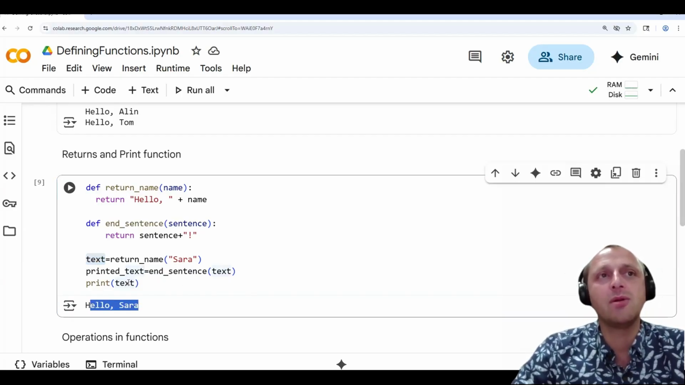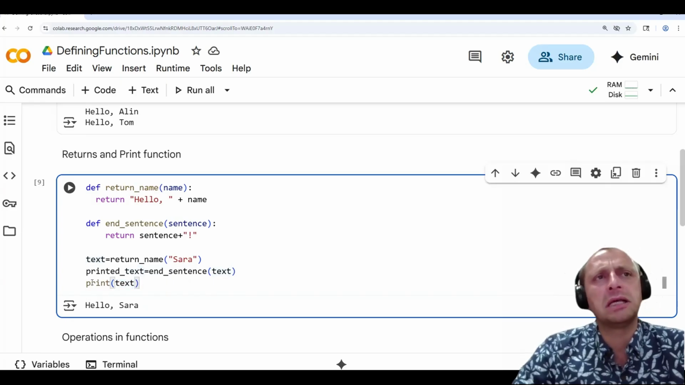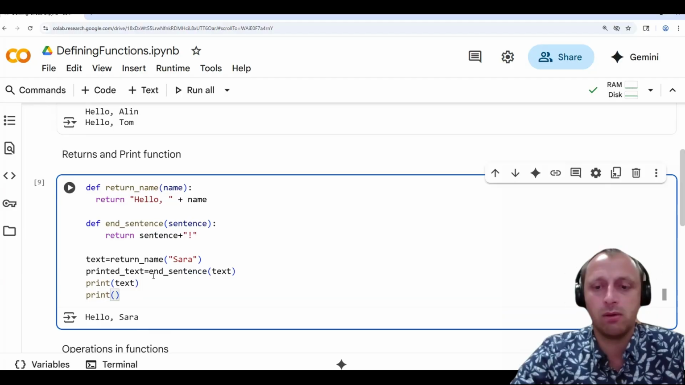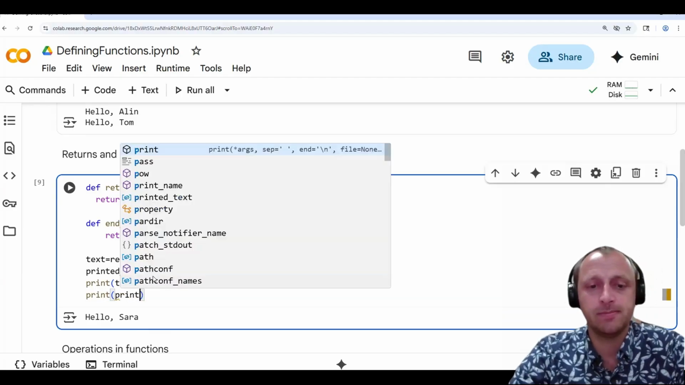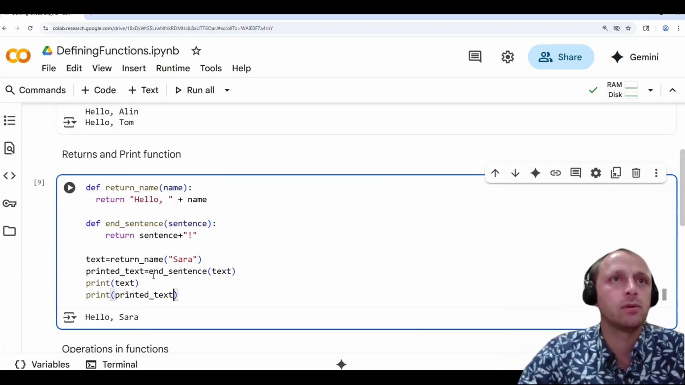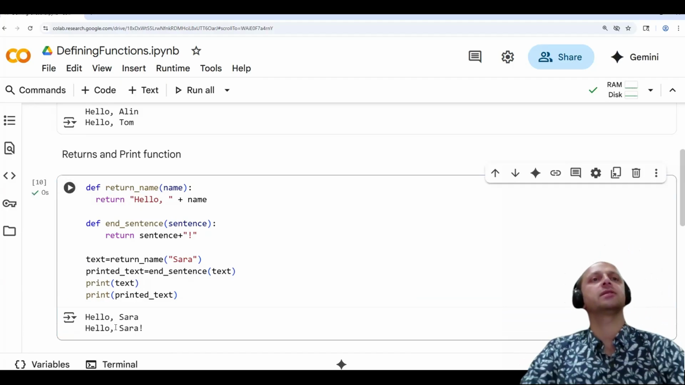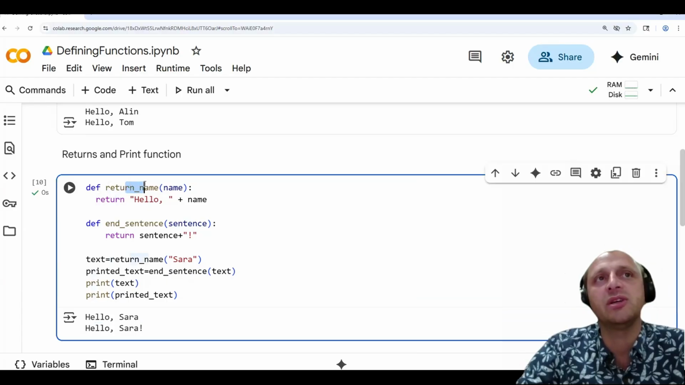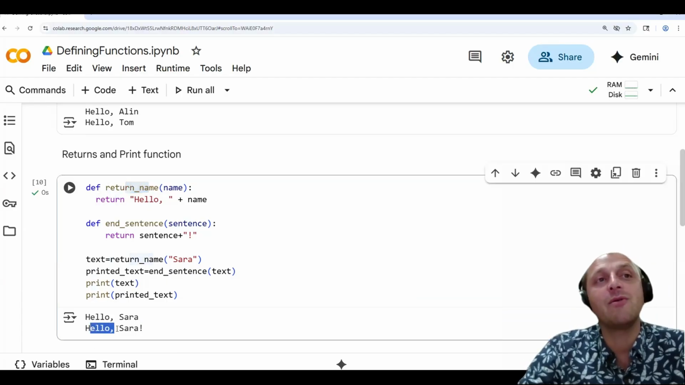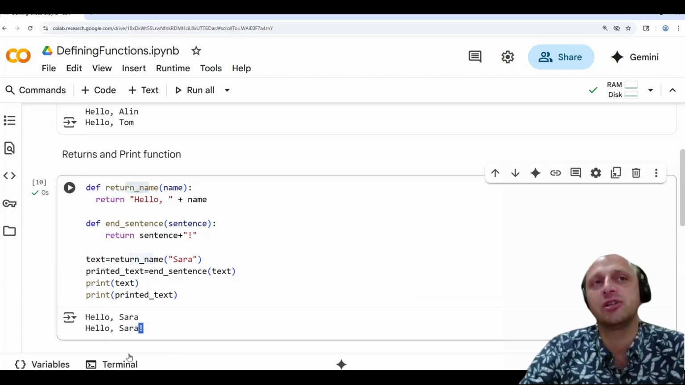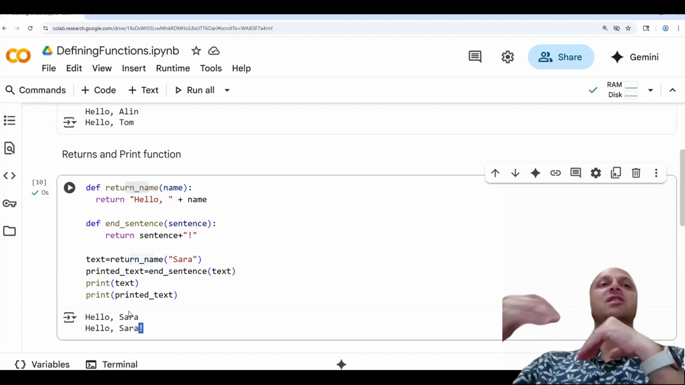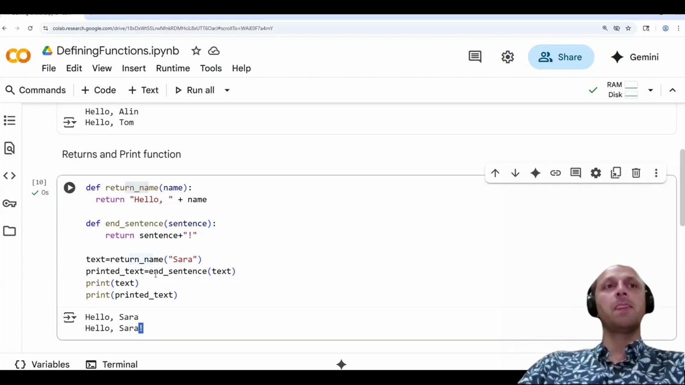And now I will print not the text, or actually I will let this one text and also printed text. Let's see the difference. I have hello Sarah, only the first one, what return name made. And here I will have hello Sarah with the exclamation sign. So this will be the difference if we call different functions.